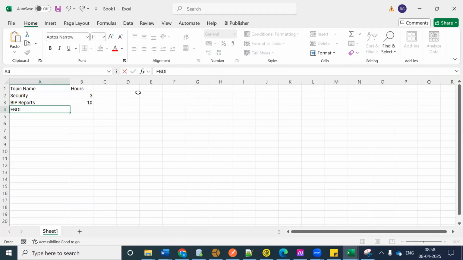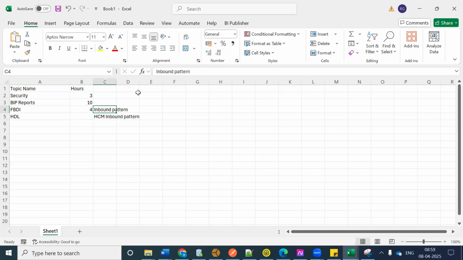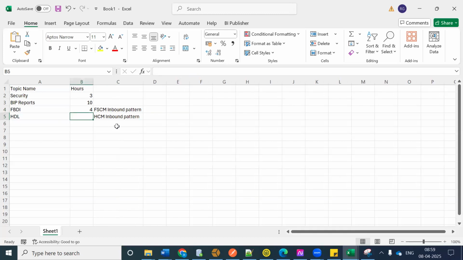And FBDA, this is for inbound patterns too. Inbound pattern, it's 4 hours. This is HDL, the HCM inbound team. This is FSCM, financials and supply chain management inbound patterns. This HCM inbound patterns again will go for 4 hours.